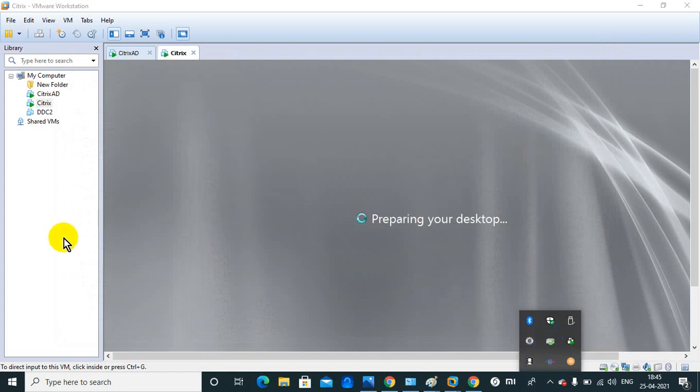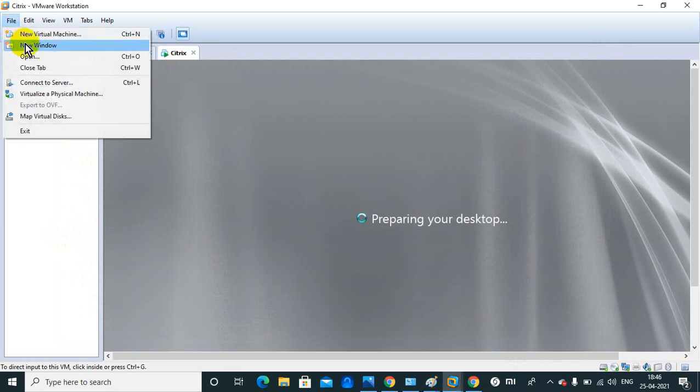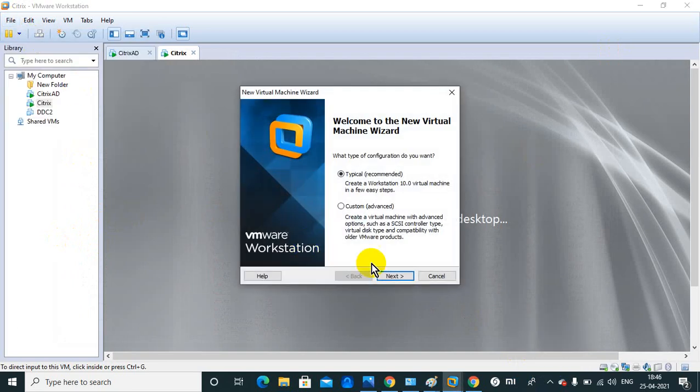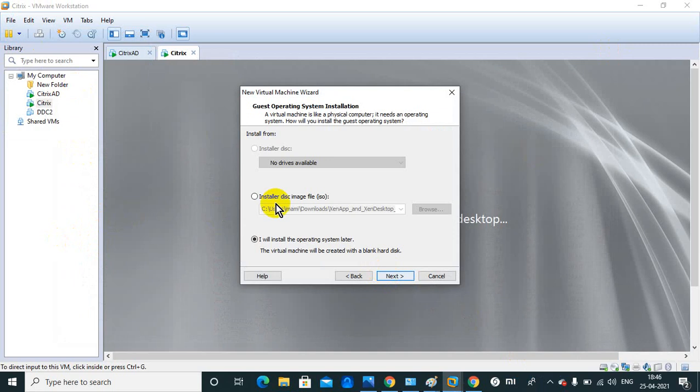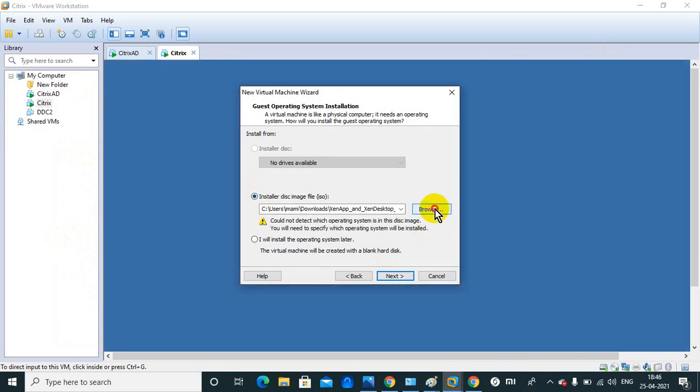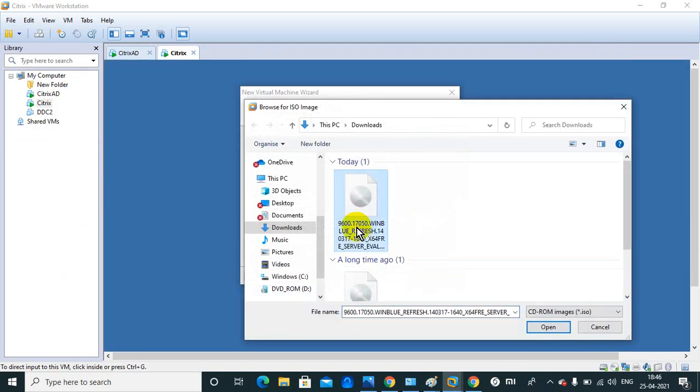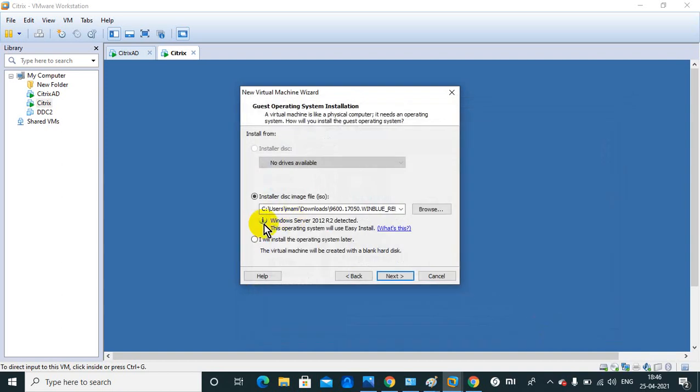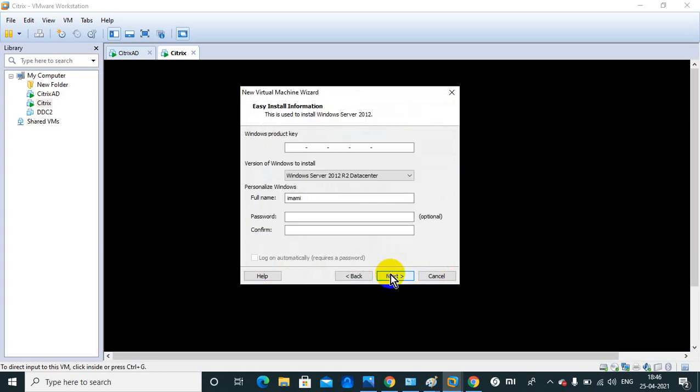After that, I'm coming again to VMware. Go to File, New Virtual Machine. You need to go to next. Select the ISO file here. Once I choose the ISO file and open it, it will show you the version. Over here, Windows Server 2012 R2 is detected, the same version I have downloaded. Then I need to click on next.